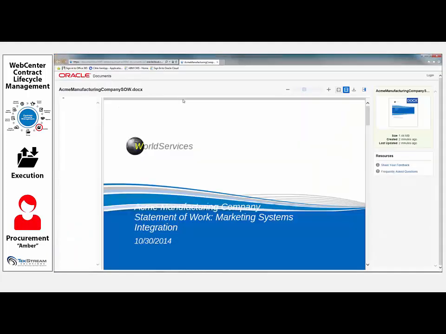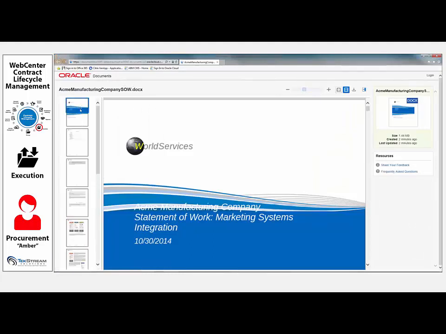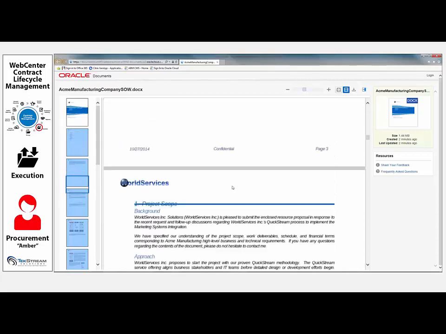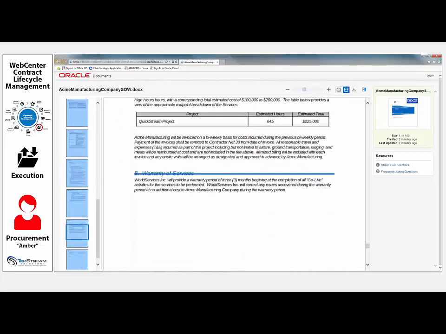Oracle's WebCenter Content server. So from here she can take a look at the document and she'll scroll down through. She'll see that he has included the warranty information and everything looks good for her. Now all she needs to do is to download this document, print it, sign it, and then send it back as per the instructions that she received from the email.